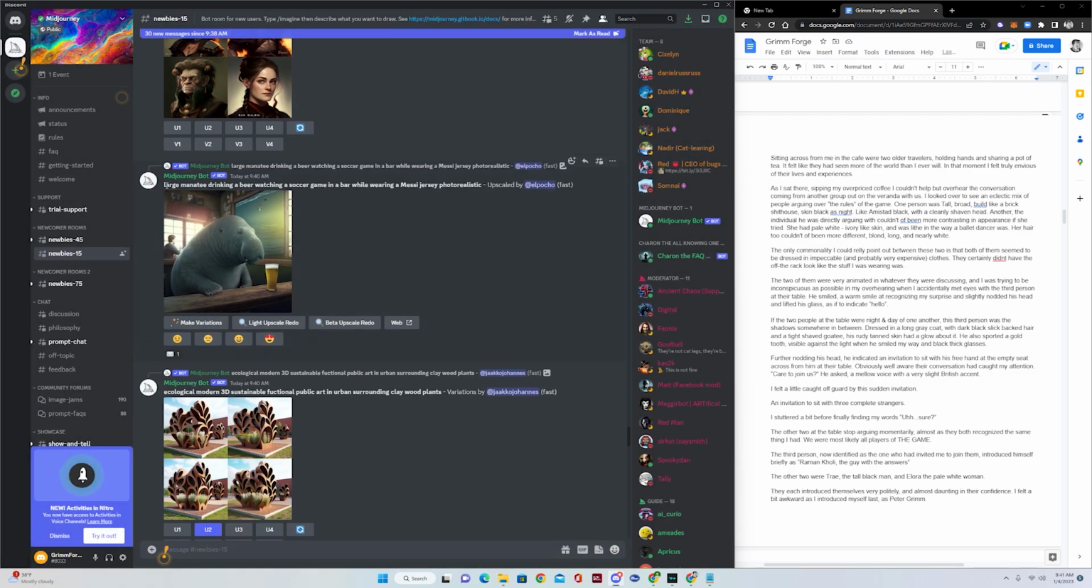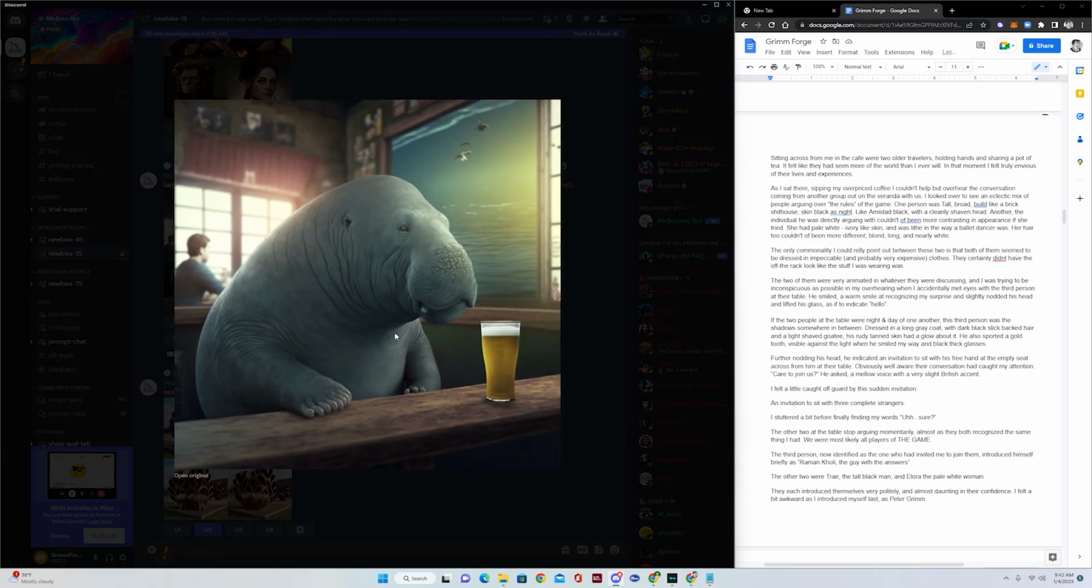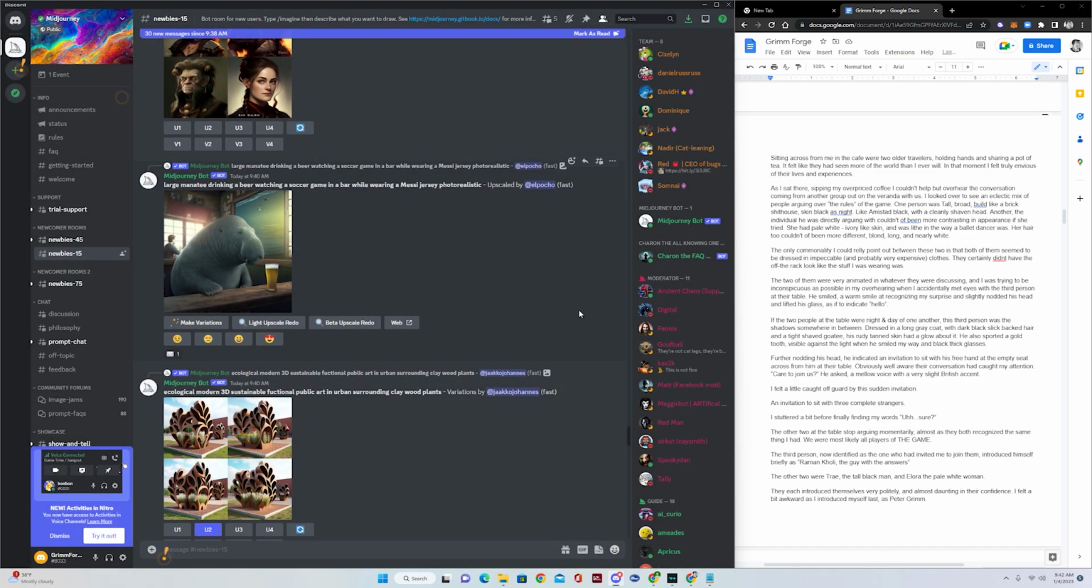This particular one right here: a large manatee drinking a beer, watching a soccer game in a bar while wearing a messy jersey, photorealistic. Again, it's not perfect. He's not exactly wearing a jersey, but I mean, the stuff's amazing. It really is. So we're just going to go ahead and dive in here.